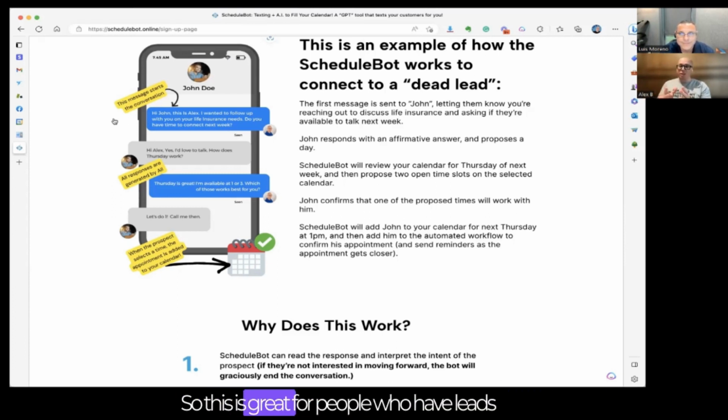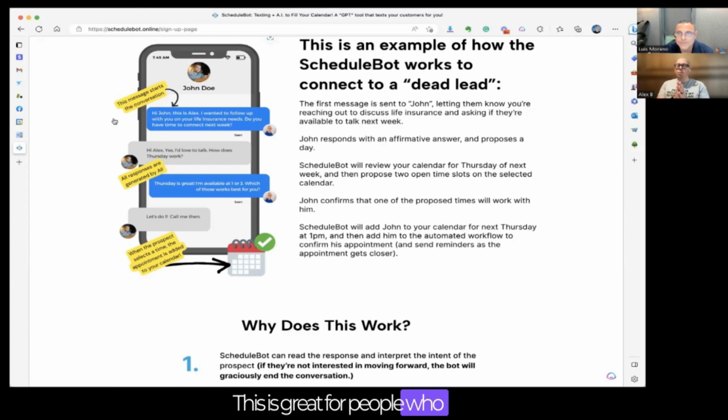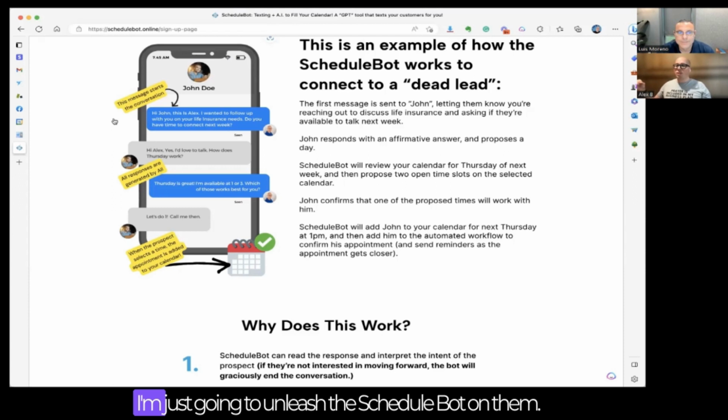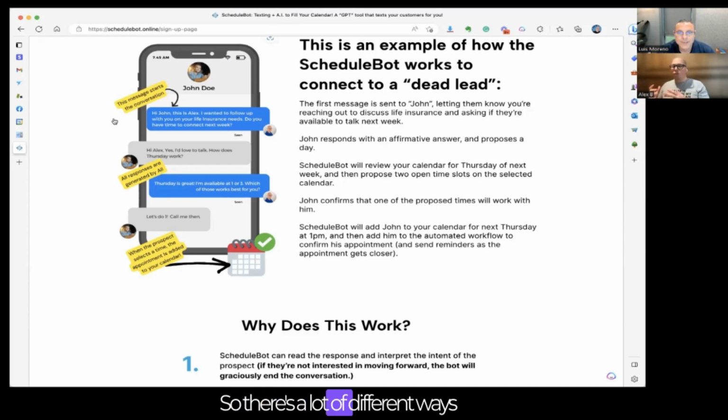So this is great for people who have leads in their database from last year that didn't close. This is great for people who are buying leads in large quantities. They want to make sure that no leads slip through the cracks. This is great for people who have Facebook leads coming in on a regular basis. And after a while, you're like, man, I wasn't able to get a hold of them. I'm just going to unleash the ScheduleBot on them and see if they'll respond to my ScheduleBot, right? So there's a lot of different ways that you can use ScheduleBot.